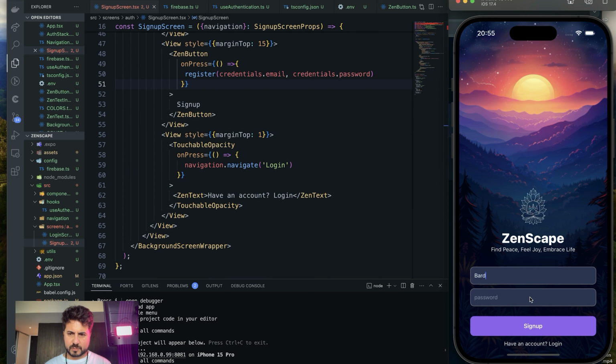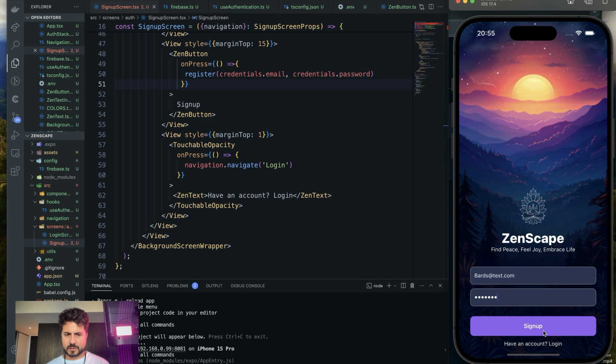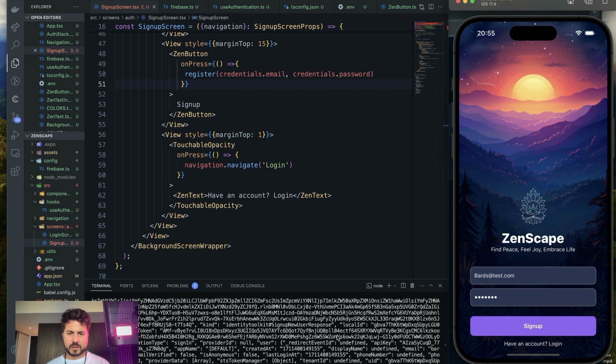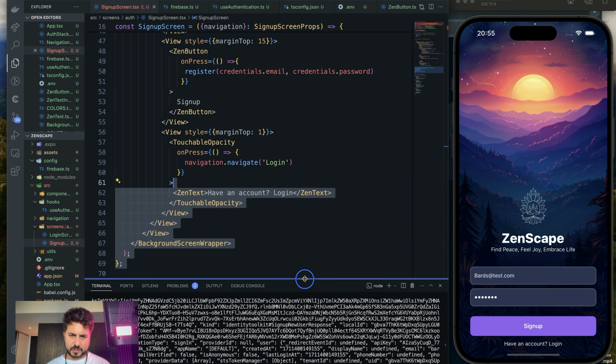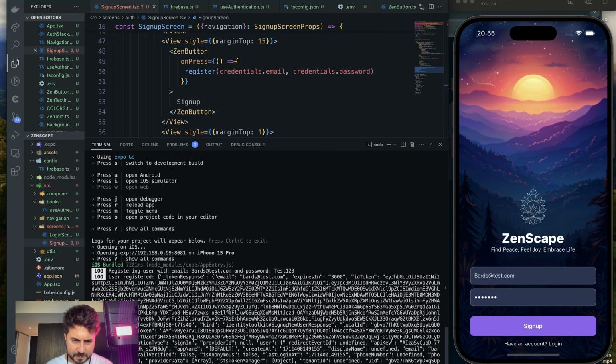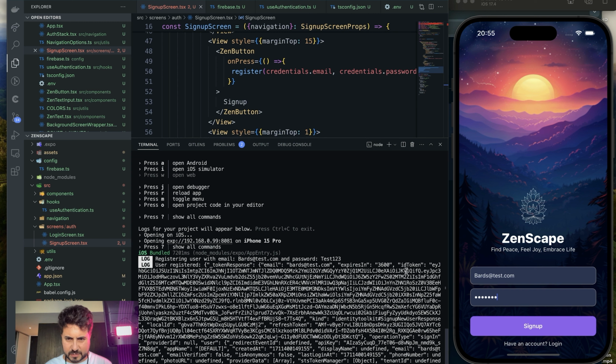So I just go badtest.com, password, sign up. Sign up was successful because we are now getting this. As you can see, it's an email test, and then there's a token, we don't care. And then there is a user object inside whatever it returns. But basically it gives you the UID. This is the user ID, and we can use this to add more information about the user into the database. We're going to do that later.